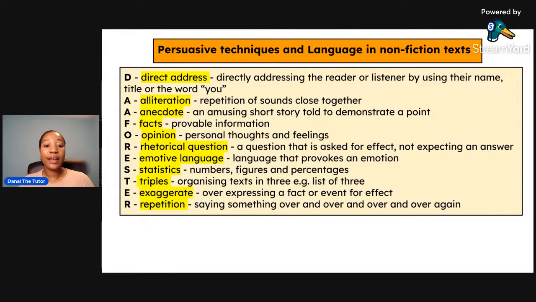Okay, so things like alliteration, you will recognize that in fiction text as well. Things like rhetorical questions and even emotive language and repetition, those are things that do come up in fiction text as well, but there are techniques that are exclusive to nonfiction text, shall we say, okay? And they are on the screen there. So direct address, alliteration, anecdote, facts, opinion, rhetorical questions, emotive language. It's a long list, but that's why we have the acronym to help you remember, okay?